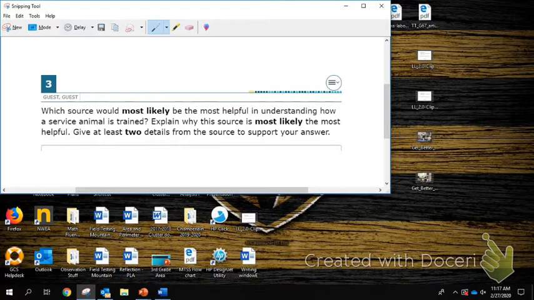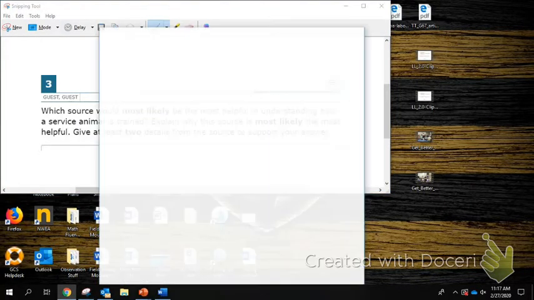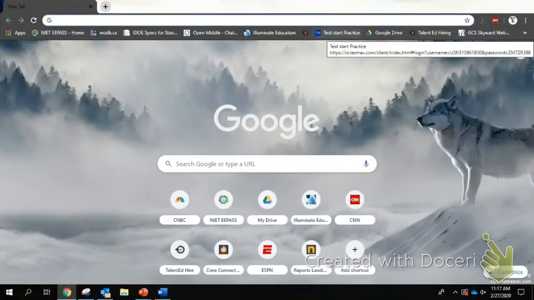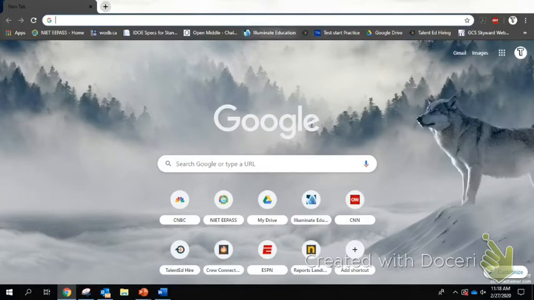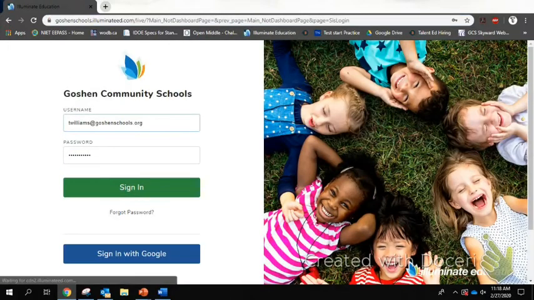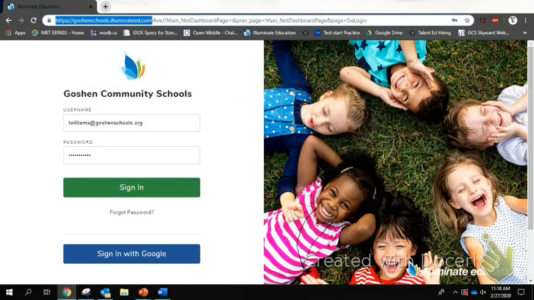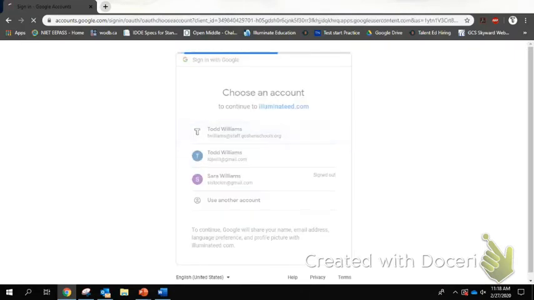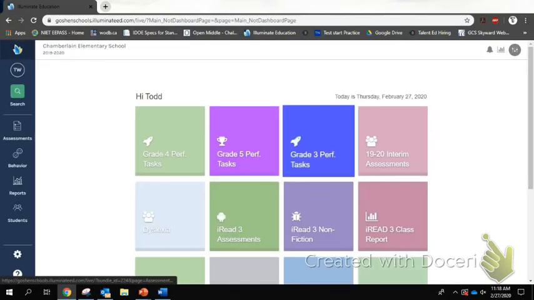First I'm going to open up and go to Illuminate. I'm going to make the screen big and go up here to my link, which is Illuminate. I'll highlight what you would need to put in if you don't have this saved: goshenschools.illuminateed.com. Anytime you go into Illuminate, you need to sign in with Google, and that should be your staff account.